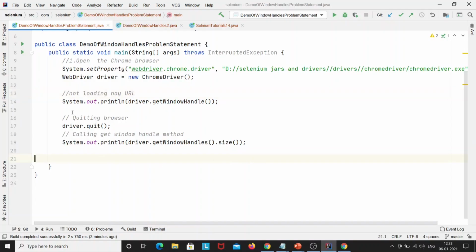Now here you can see, I have already created this example in which I have launched the Chrome browser. I'm not loading any URL. I'm printing the getWindowHandle value after launching the Chrome browser. And then again, I'm calling driver.getWindowHandles. I want to know how many window handles are present after quitting the browser. So let's see what output we get. Let me execute this.